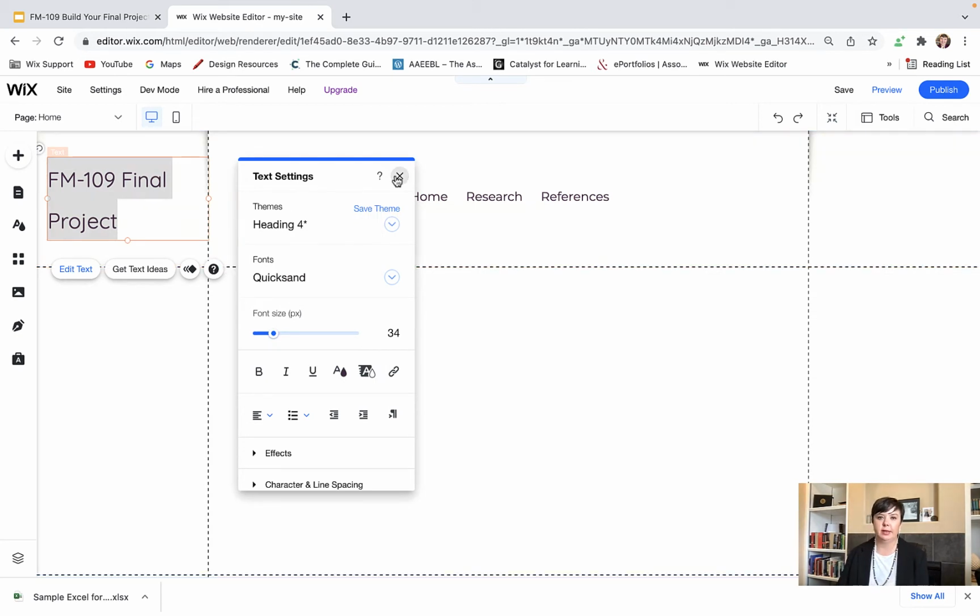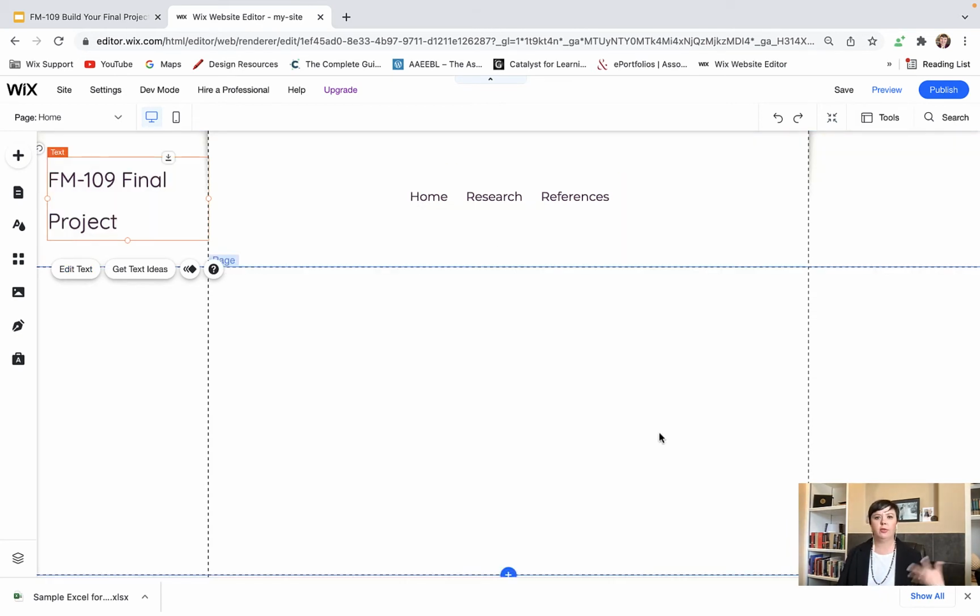Okay, excellent. Some basic stuff, but now we're getting our feet wet with resizing our text, changing our fonts, and changing colors, etc. Now let's start to build the sections of our home page. Okay, to build out my home page, I'm going to use something called strips.